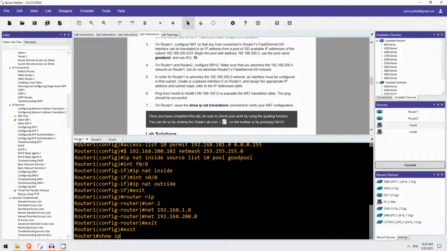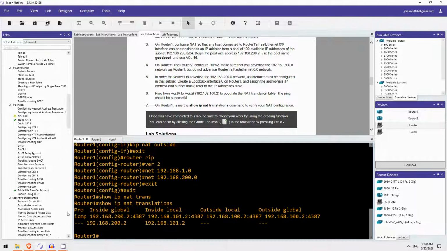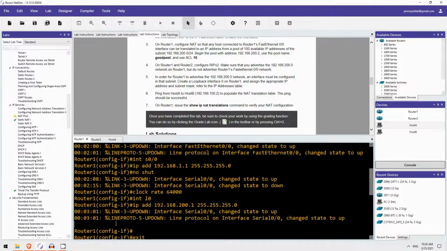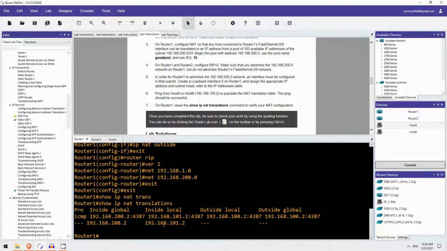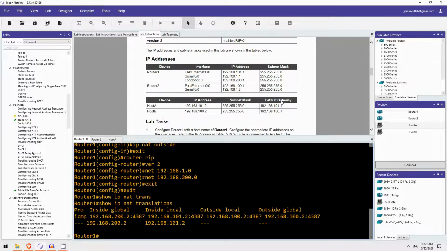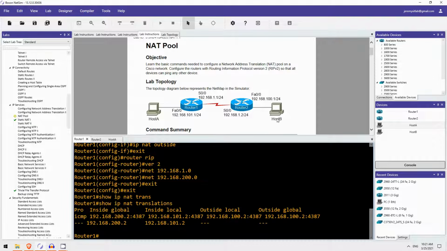And let's check those translations on router 1. Show IP NAT translations. Okay, so when it created the one-to-one mapping, it made this entry here from 192.168.101.2, that is host A, to 192.168.200.2. That's the first available address in the pool. And then it created a separate entry for the actual ping. You can see the protocol is ICMP. Here's the inside local address, inside global, and both the outside local and outside global addresses are host B's IP address.